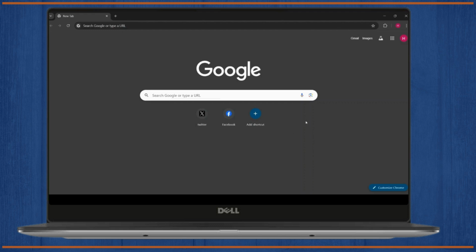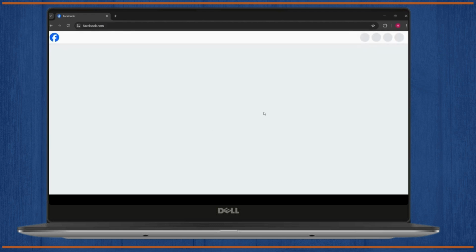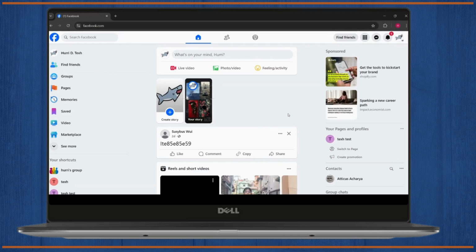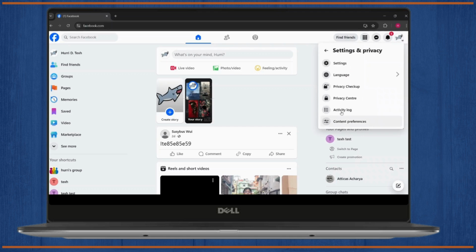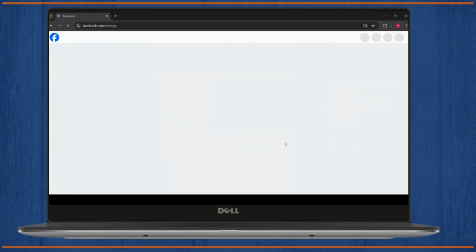First, you will have to open any web browser you have available and then log into facebook.com. Once you have logged in, just tap on the profile icon at the top right corner, and from here tap on Settings and Privacy, then head over to your settings.